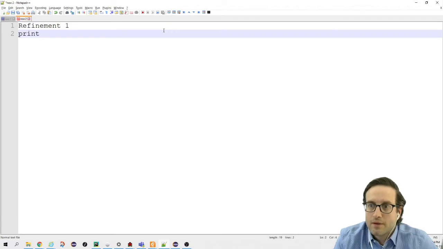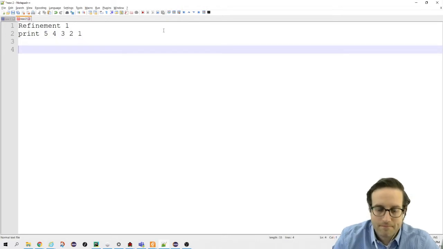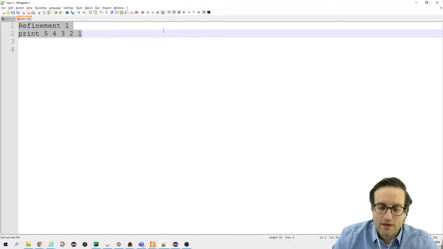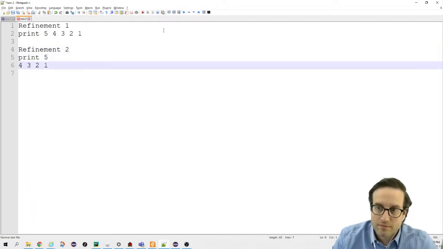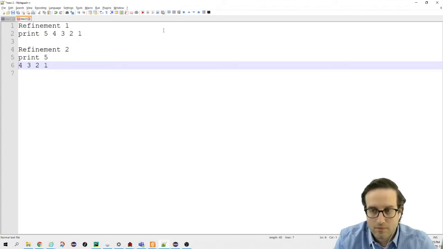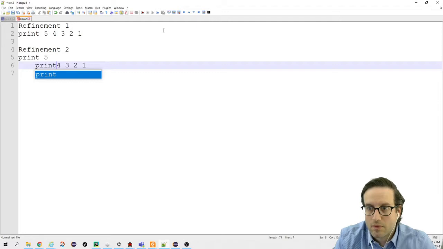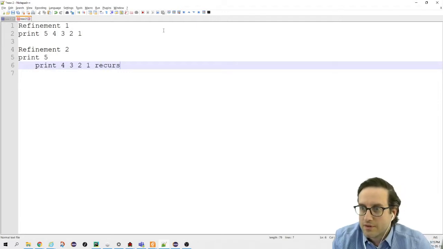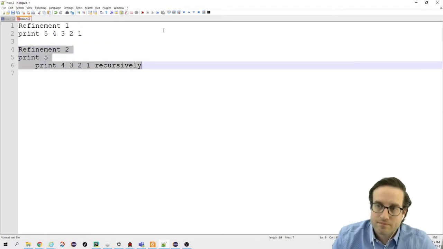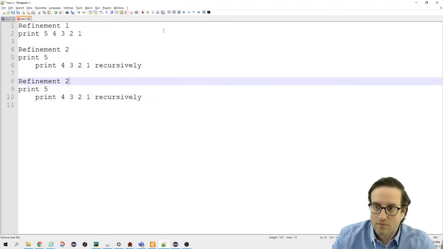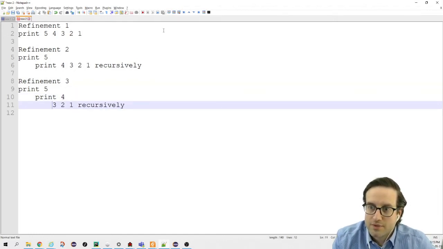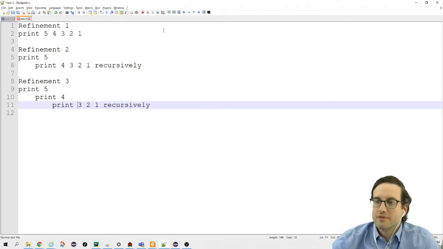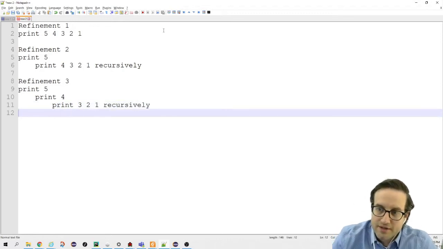So our problem is to print 5, 4, 3, 2, 1. In order to print 5, 4, 3, 2, 1, we're going to print 5. And we're going to print the rest of them recursively. If we want to print the 4, 3, 2, 1 list, we're going to print the 4, and then we're going to print the rest recursively. So we have sort of a pattern here.